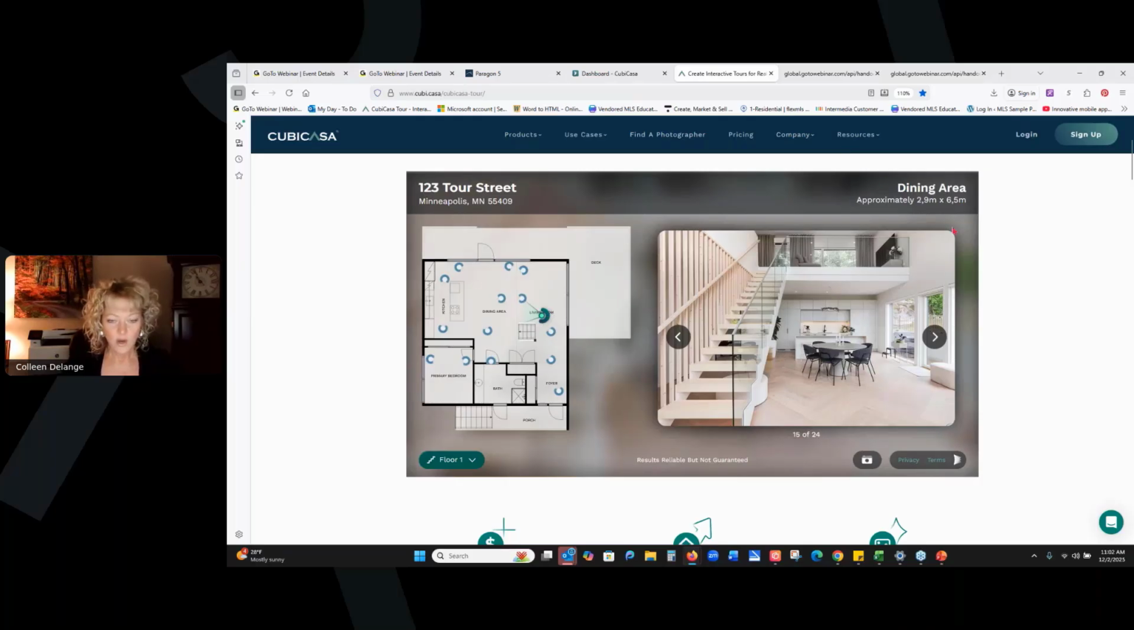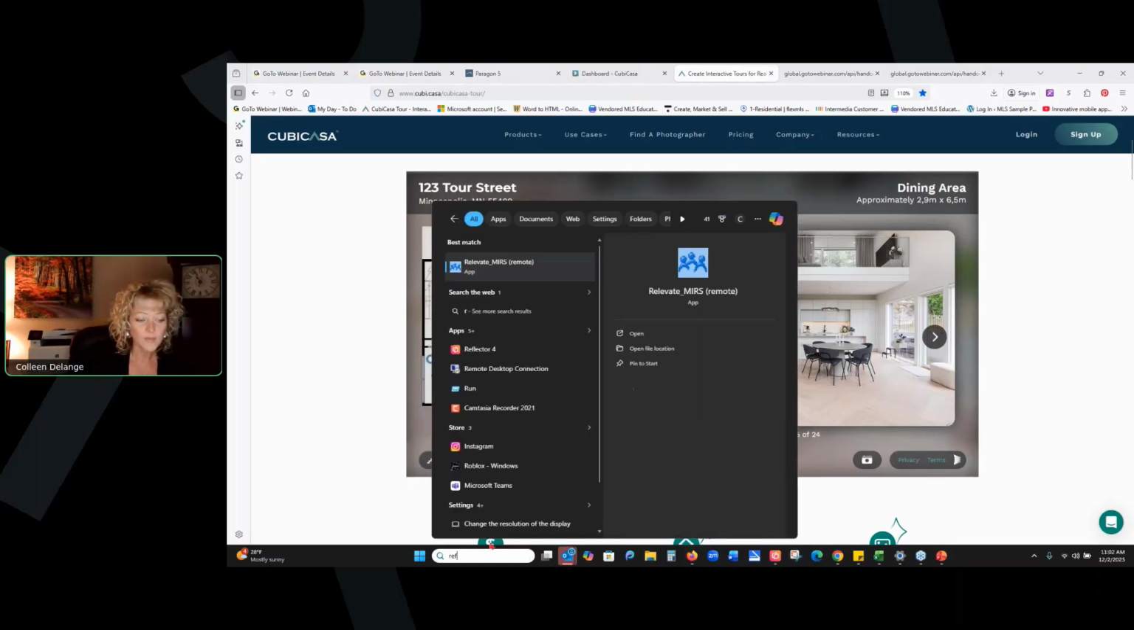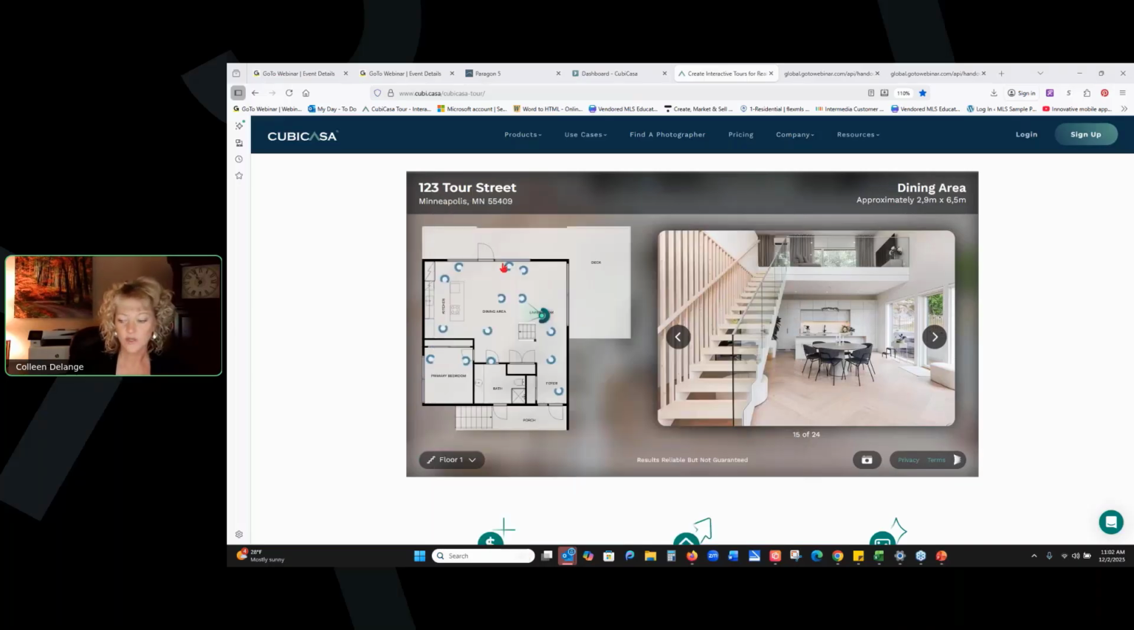All right. So I'm going to switch over to my phone and, just for the sake of time, I'm going to go really fast and show you what the app looks like and how easy it is to use.